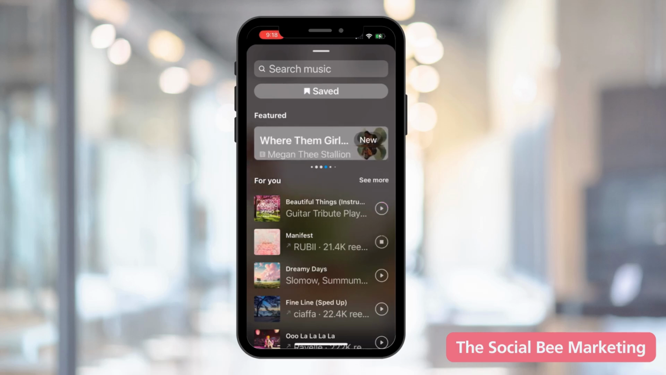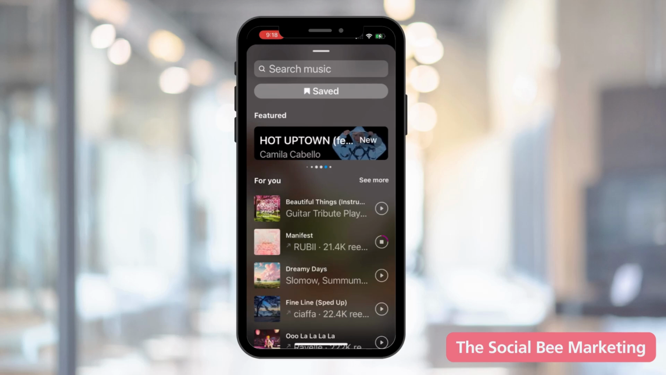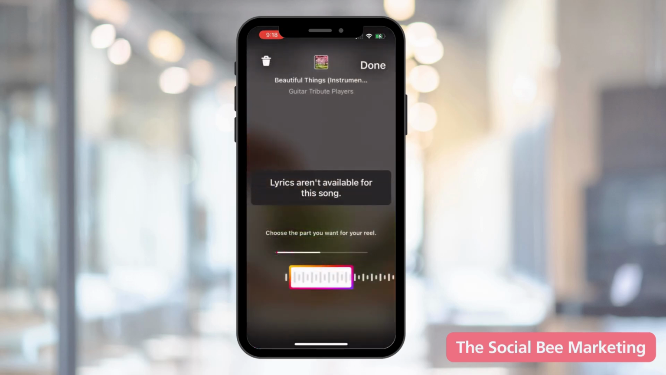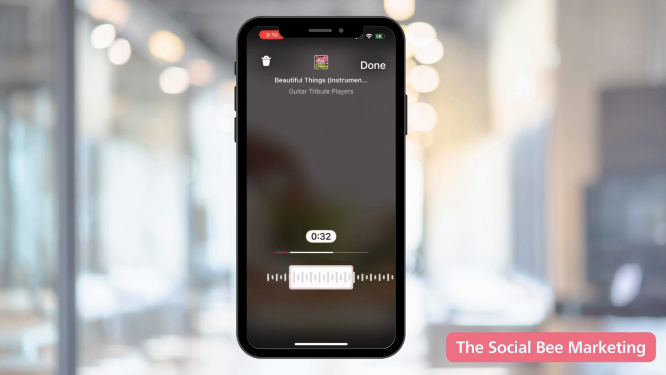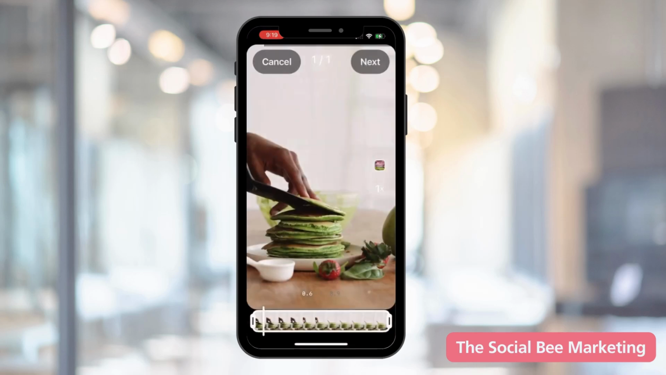And then you can listen, that way you can get an idea of what you're looking for. I kind of like this first one. So instead of clicking the play button to select the music, I'm going to click actually on the music title. Now down here at the bottom, you can scroll to different portions of the music that you want to use. Once you're happy with the music, just click done.